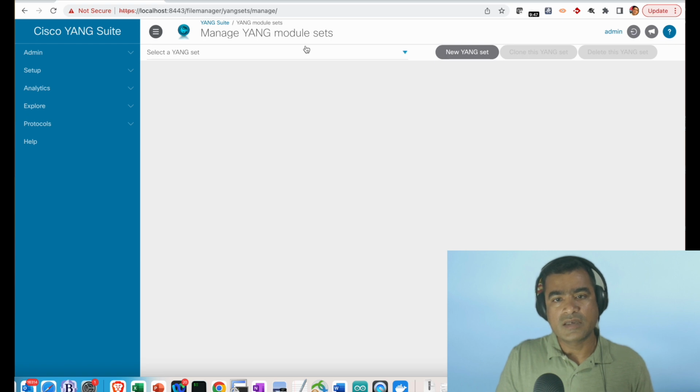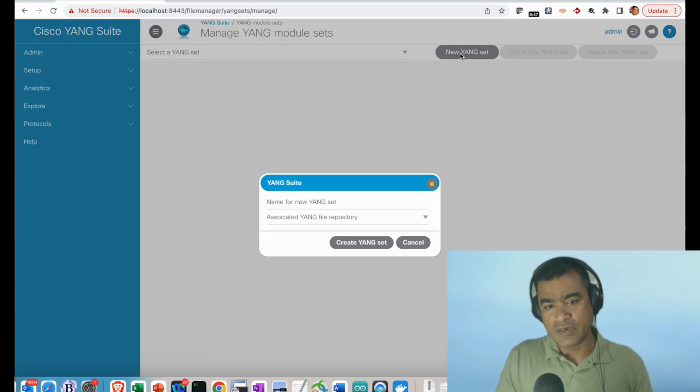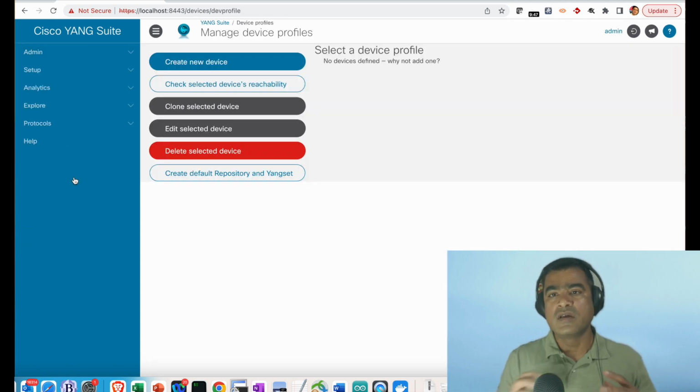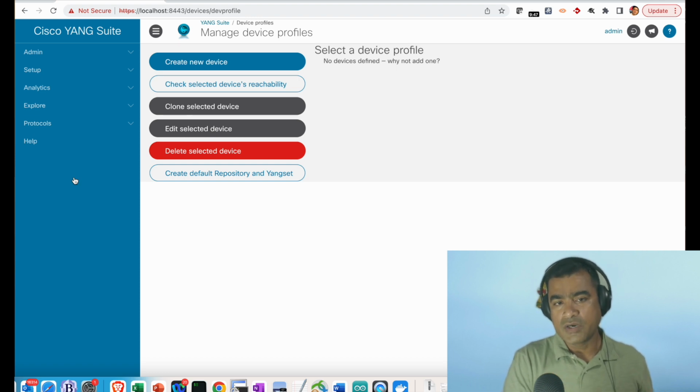Select a Yang set, nothing, because there is no device loaded, right? And I can just link it to the Yang set with a repo. So this is like an order of operation thing. First, what we want to do is go to setup and create a device profile so that we can read Yang modules from the device live, right?